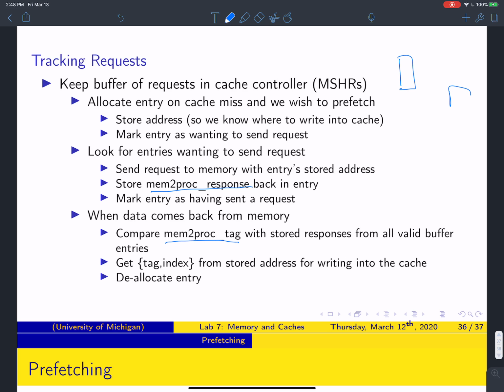you have the memory hooked up. The tag is like a broadcast wire, similar to the CDB, where every single MSHR is looking at the tag at the same time, and only the ones that care about that tag are going to figure out, oh, I need that. That's my data. I'm going to save that data and complete.